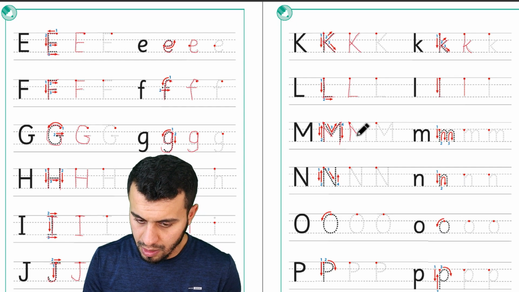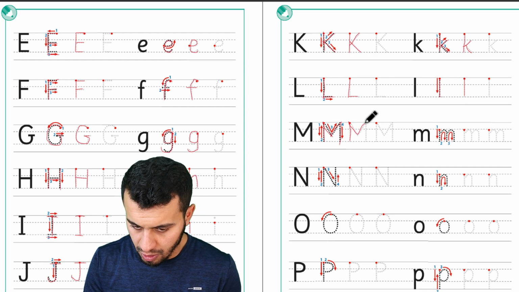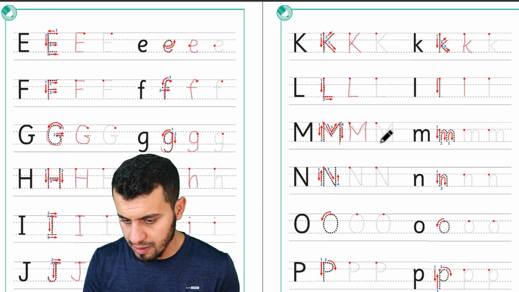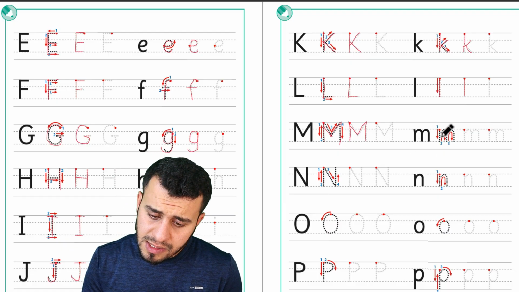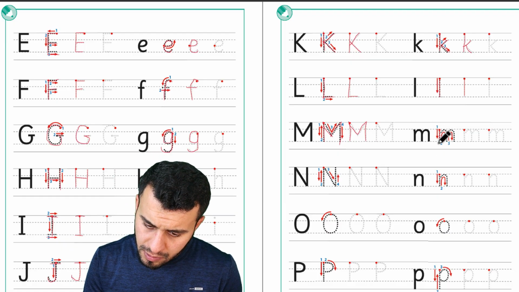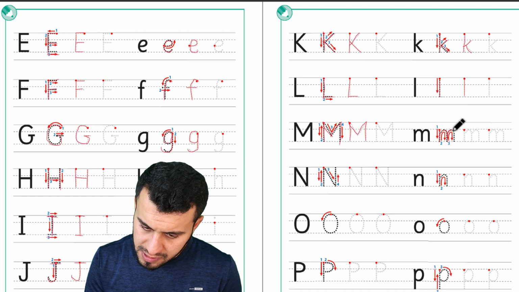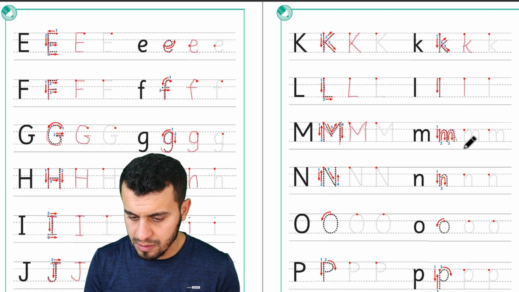Then we come down. We go to the top. We come down again. Small m, we come down, make a curve, make the second curve like that.